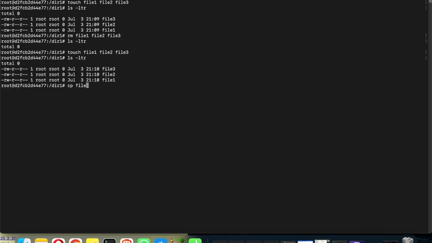Now we can list our files. Let's say that we want to copy file 1 into a different directory. Now we are looking at the different directories that we have, but what we want to do is to move this single file into directory 2. So let's say directory 2. So we copy file 1 into directory 2. You hit enter. Now we can move into that directory to check our file.